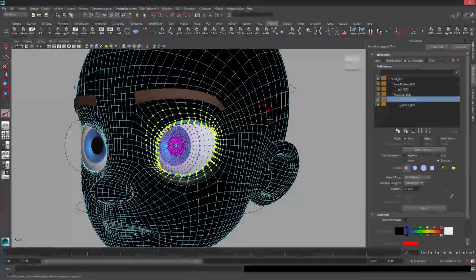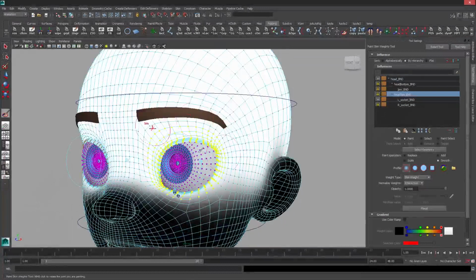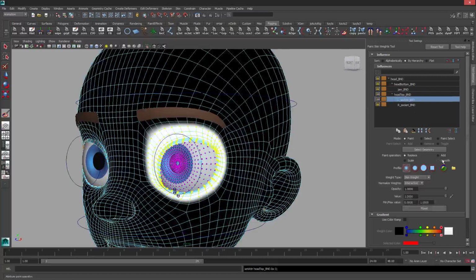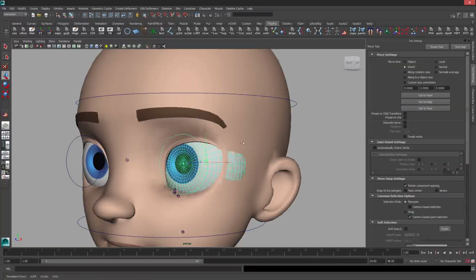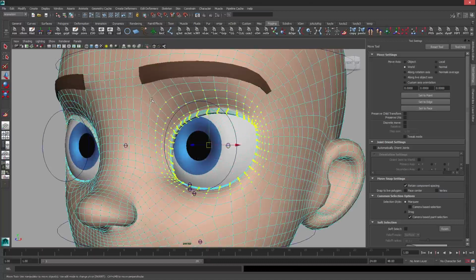Oh, my bad. Actually, we are not going to be stealing from head, we're stealing from head top, since we already painted that. So lock head, unlock head top, flood, and smooth. Let's see how that worked. Great. It's a little sharp, so we're going to want to smooth that out a little bit. In fact, I might just select this specific ring to smooth.